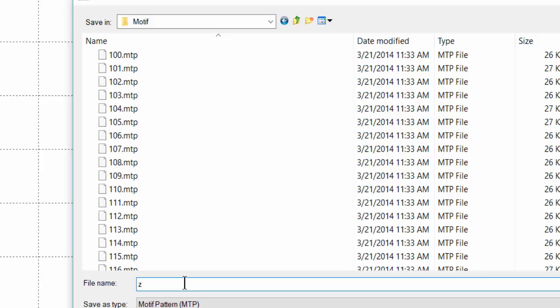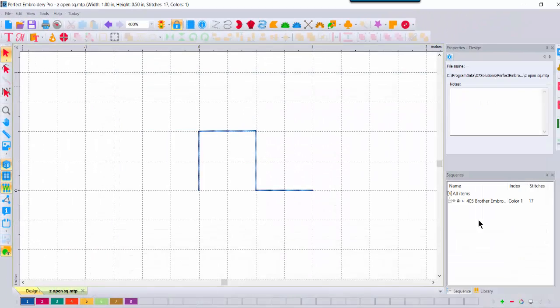In this case, our motif name, I'm going to call it an open square. We'll go ahead and save, and that's all we need to do. Again, the trick is choosing the folder where it goes and saving it in the proper file format. Let's take a look and use our motif.